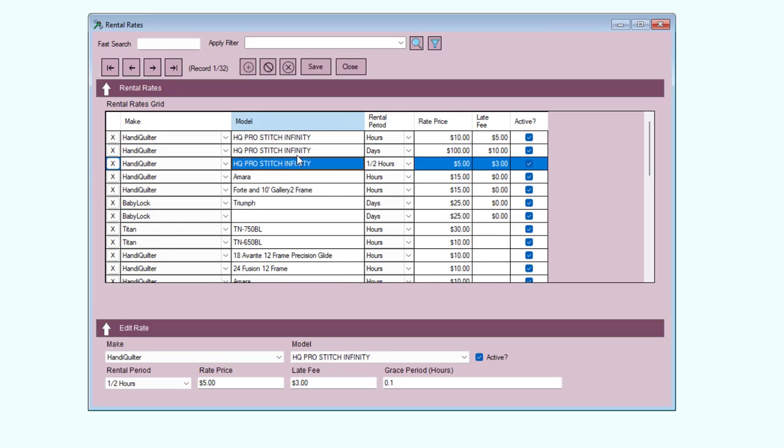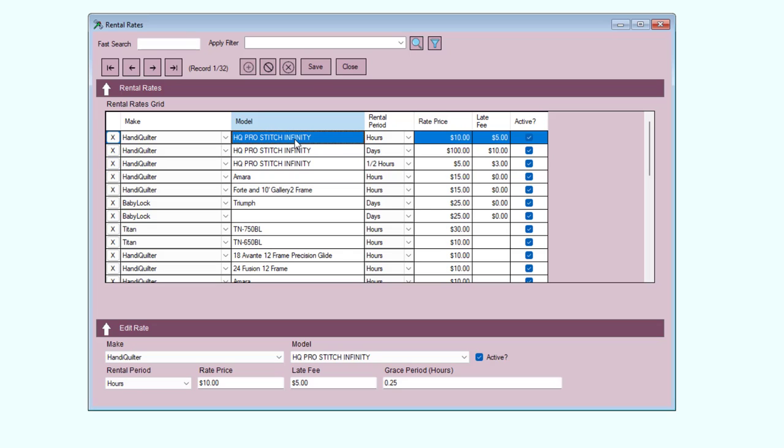After selecting the make and model for the rental rate, select the time units for the rate. Next, enter the rental rate for the selected time units. If a late fee will be charged for late returns for a rental, enter that fee in the late fee field. Finally, enter the grace period for late returns, in units of hours. If the grace period is less than an hour, enter a decimal value, such as 0.25 for a 15-minute grace period. We'll look at how the late fee and grace period are used in a bit.